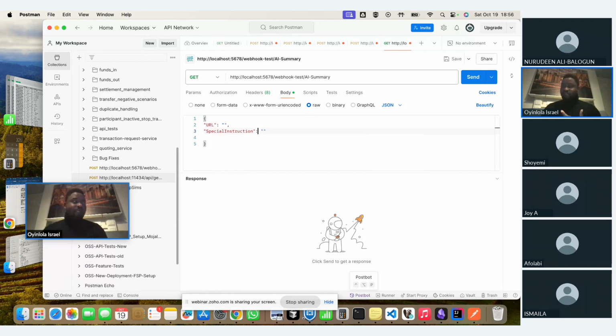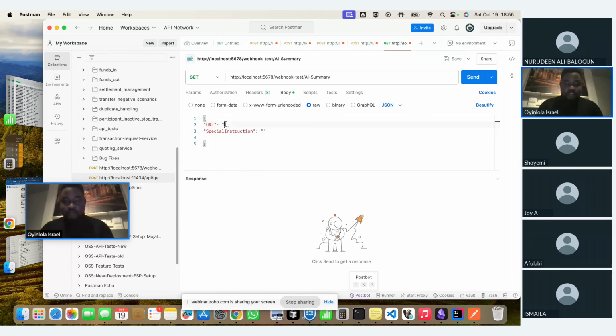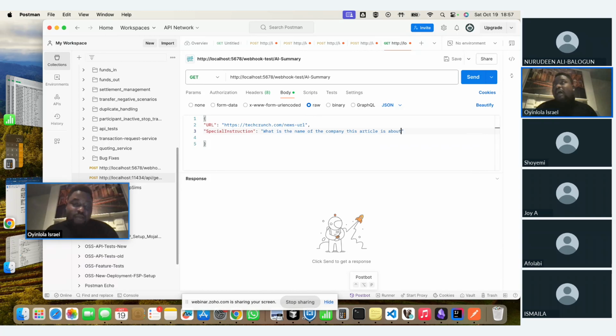And then the AI system can just look at the body of the URL of the website that you've put in here. So this could be a https://techcrunch.com/news URL, and then the special instruction could be, what is the name of the company this article is about, something like that, or how much revenue was mentioned that the company was able to generate, something like that, right?